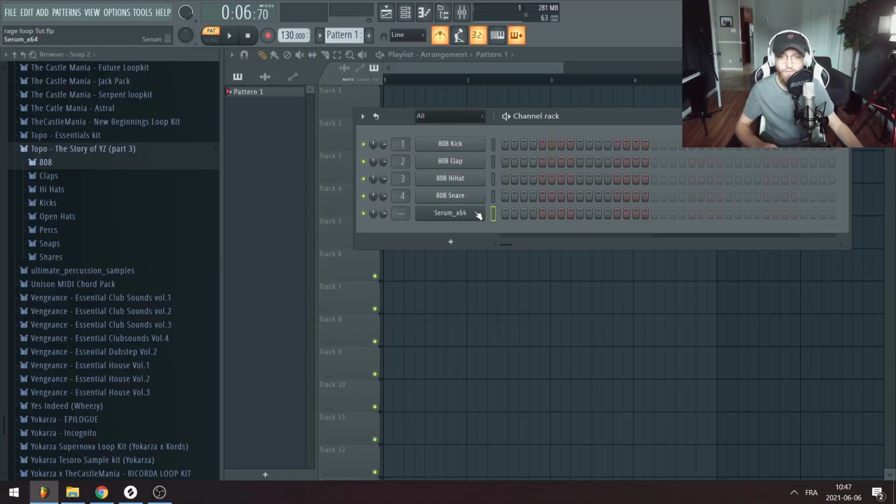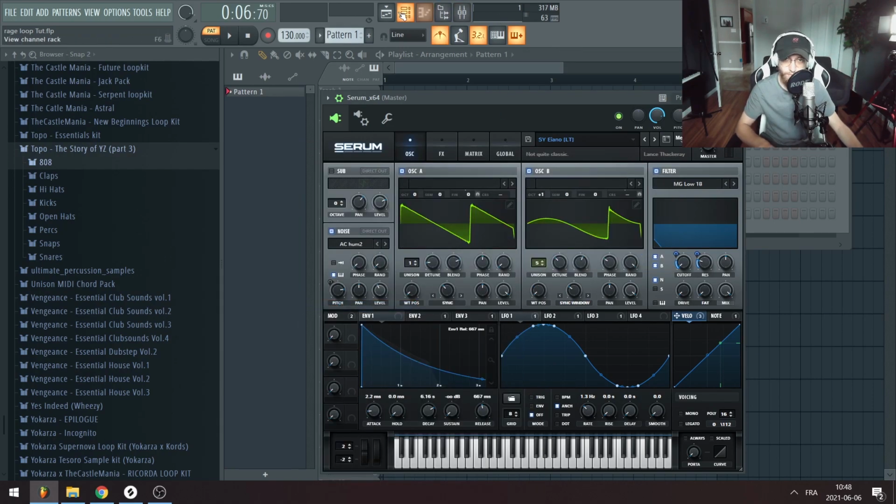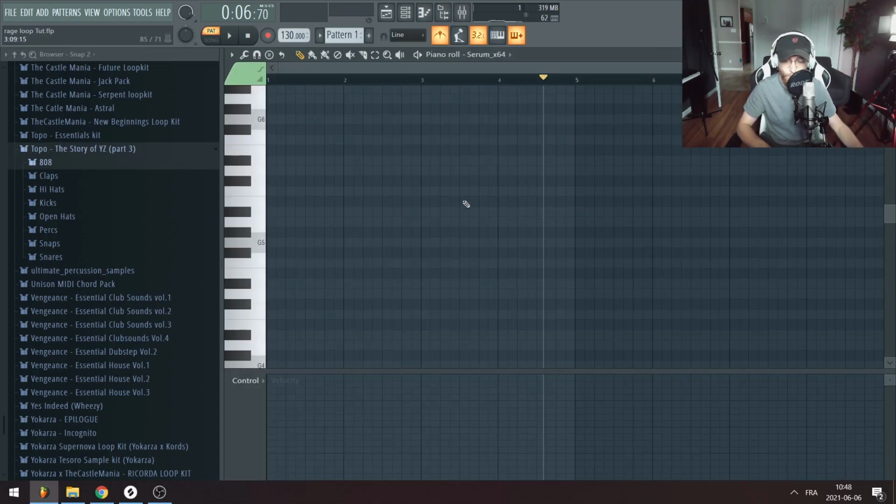So now that we're in FL, we're gonna go into Serum. We're gonna go with synth piano right here, and this synth here sounds like this. And by the way, you could use any synth you want just to start.